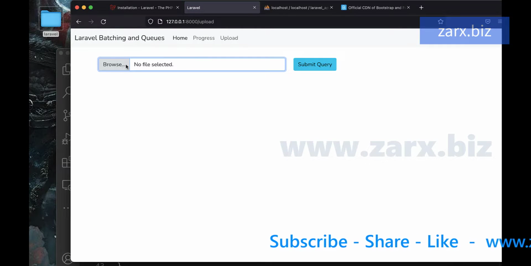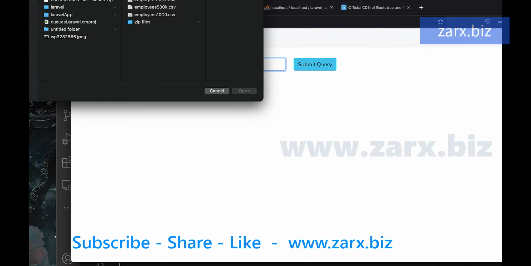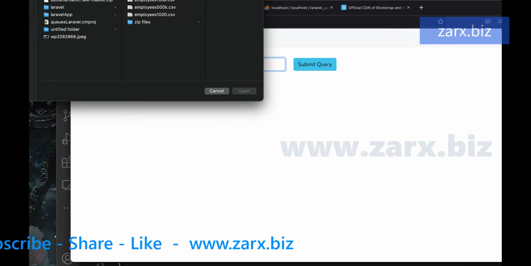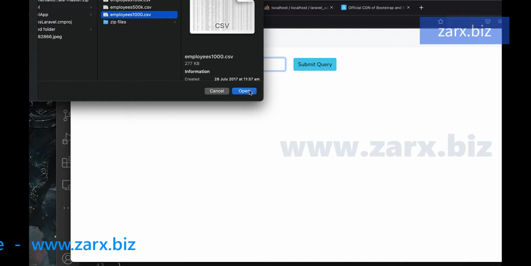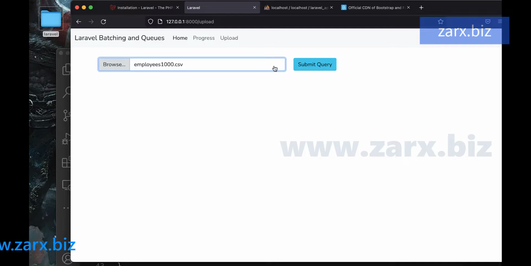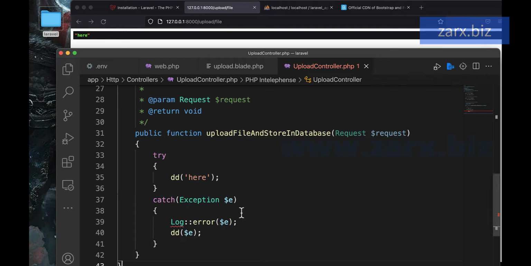Now if I do here select, I'm gonna go inside the data, and I'm gonna select 1000. So I select this file and then I hit submit. We get here, so that means we are going to this function, so we can deal with this.